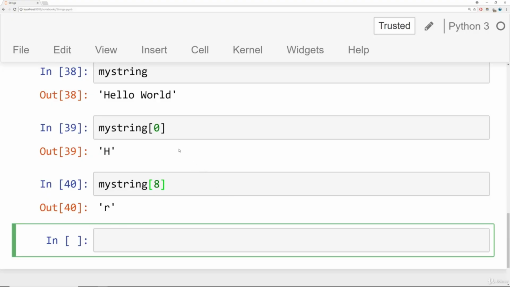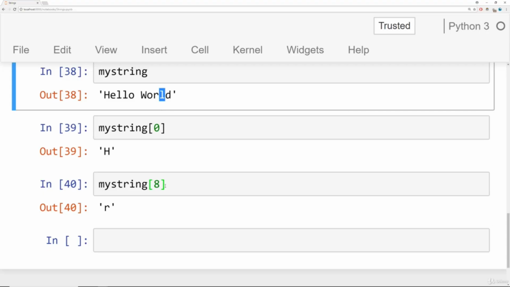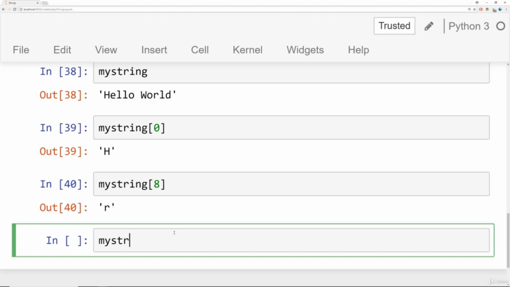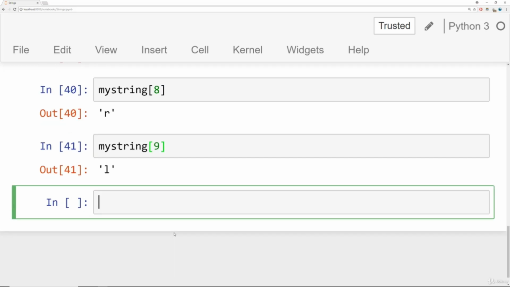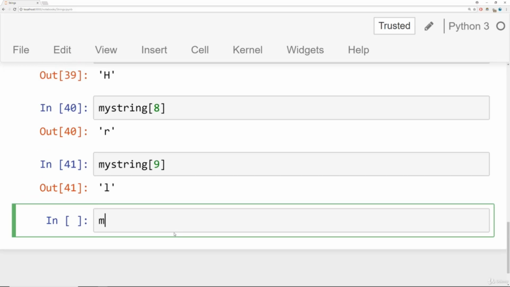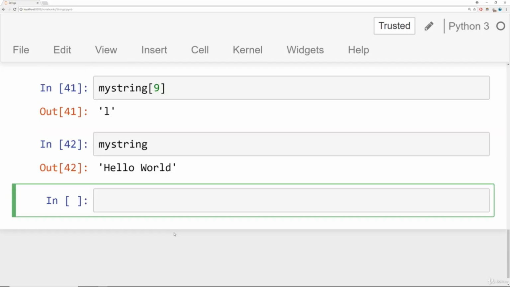Now let's imagine we wanted to grab this letter L. Well, there are 2 ways I could actually do this. I could say myString at 9, because that's right after that R. The other way I could do it is using the reverse indexing we previously mentioned.